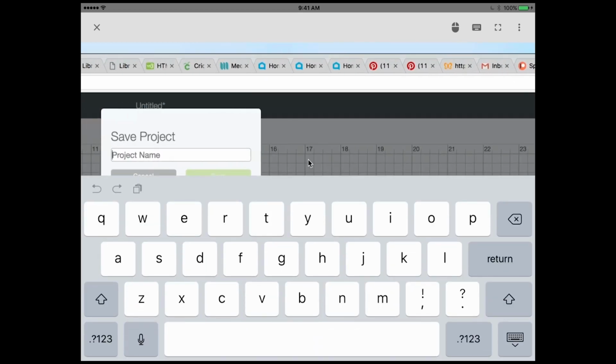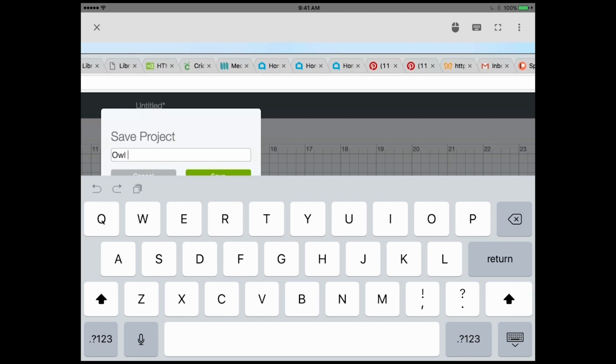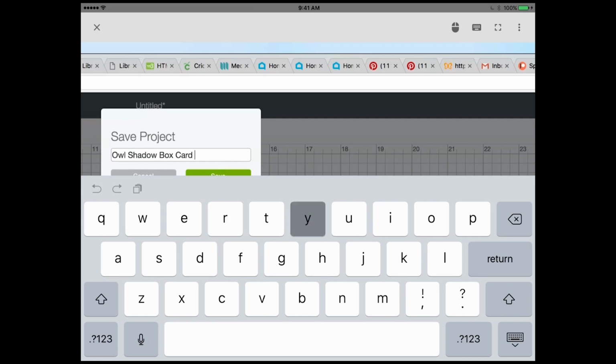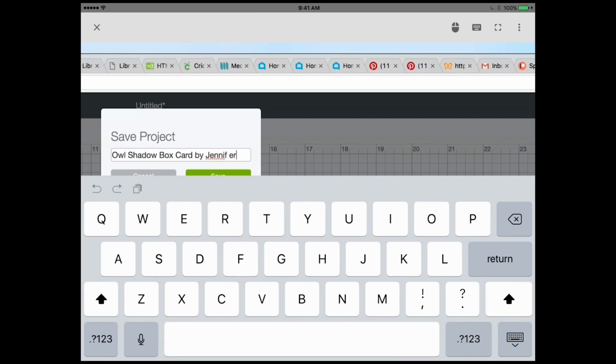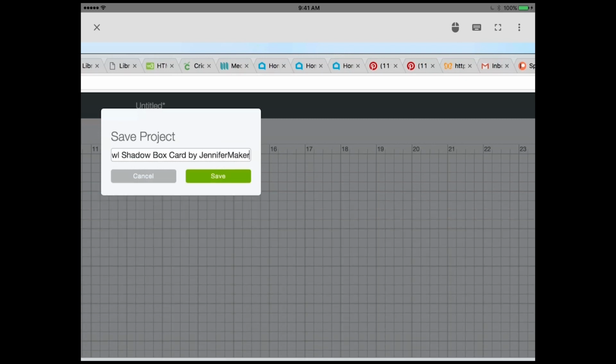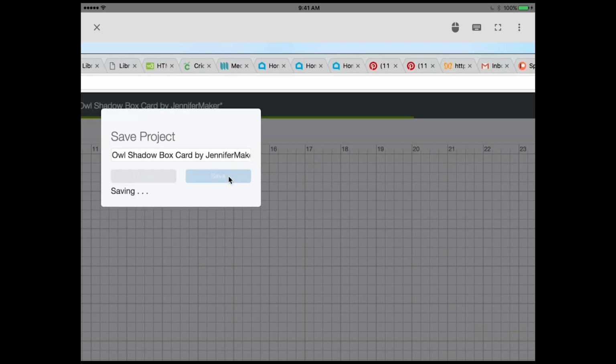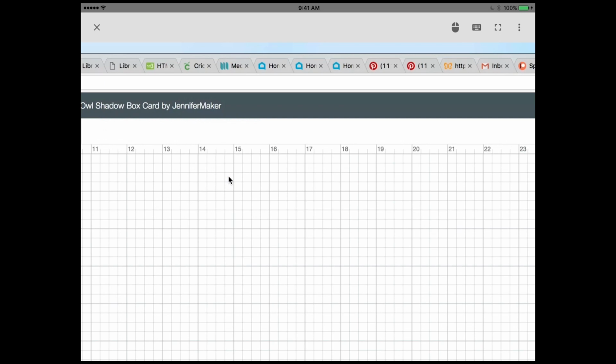So we bring up our keyboard again, and we're going to type in owl shadow box card Jennifer. I'm not very good at typing on my iPad. And there we go. And hide the keyboard. Click save. It says it's saving. All right, so it's saved as a project, which is not normally something you need to do until you're actually ready to save it. But in this case, on the iPad, we want to do that.